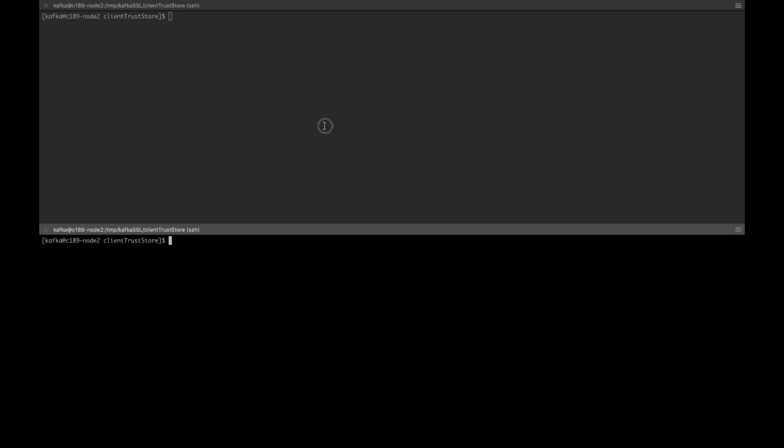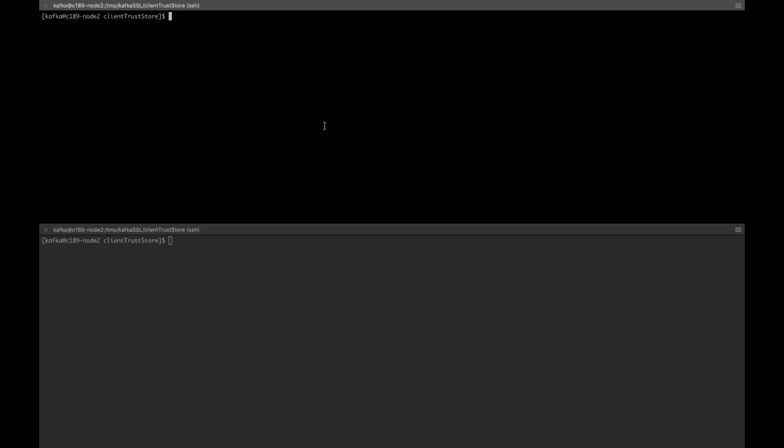Here, I'm in a terminal where my client configurations are located. If I list the files that I have, I basically have two files. The first is client.truststore.jks, which is basically my trust store that will be used by the client, and it contains the root certificate from the server. I just imported that certificate because this is a one-way SSL communication. Then I have another file called test.properties.